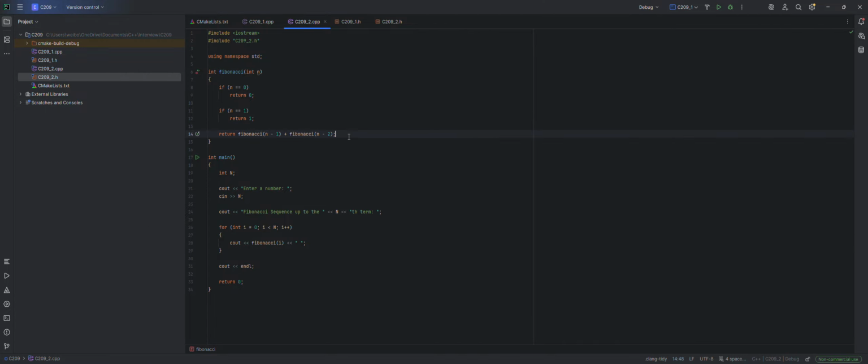Now here we just keep looping over and over again. This is the recursive step: call Fibonacci(n - 1) plus Fibonacci(n - 2). Then it adds those two results together, which is the definition of the Fibonacci, which is f of n equals f of n minus 1 plus f of n minus 2.